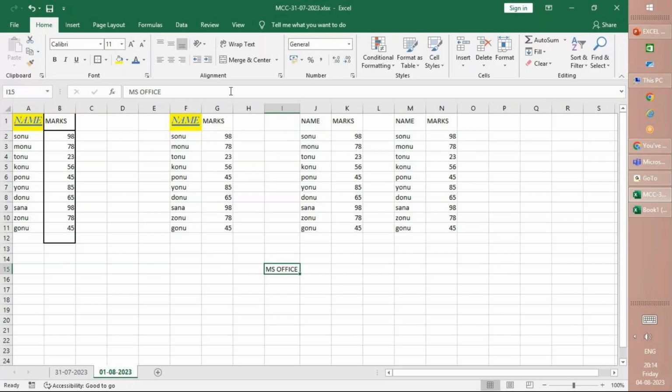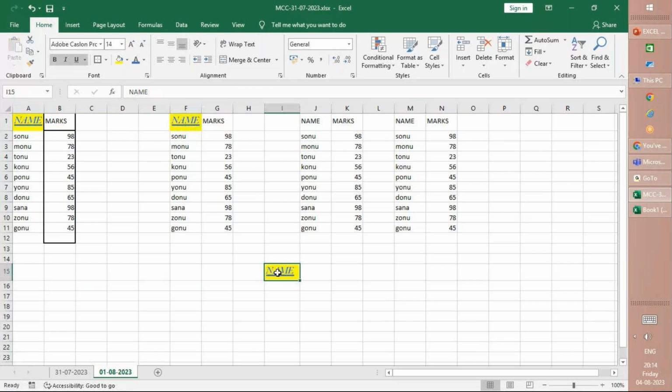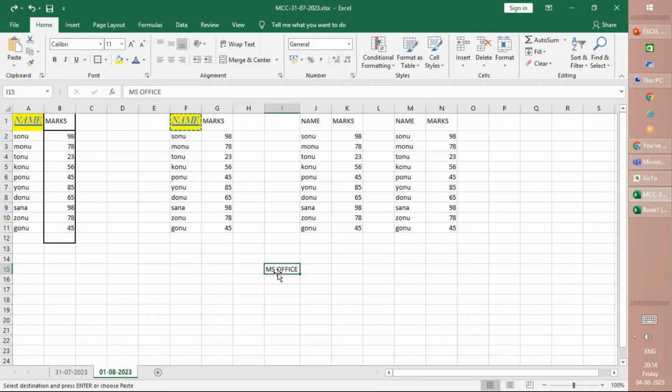So this, if I copy and paste it, see, it is as name. I don't want it to say name. I want this as MS Office only, but the color must be this. So then we need to use the option called Format Painter. That means this option copies only the format of this text to this text.